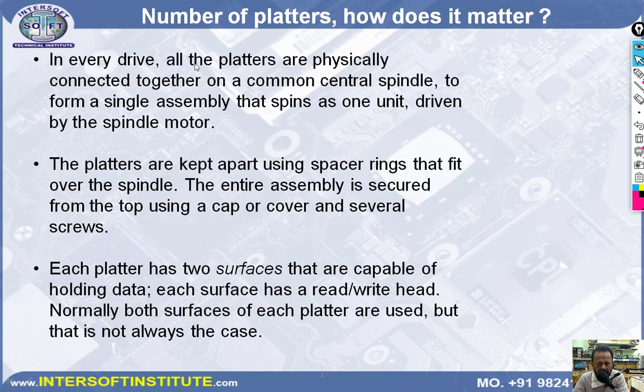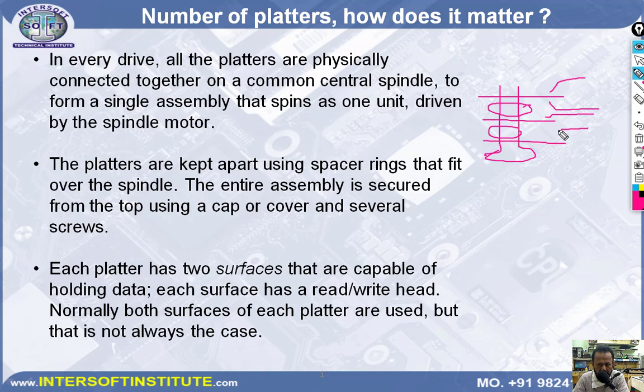In every drive all the platters are physically connected together on a common central spindle to form a single assembly. It means all the platters are connected like this, step by step, and in between there is a spacer ring. It will be connected with the spindle motor which rotates the platters. And here will be one head, and here one head, here one head, here one head. Like this the work will be there.